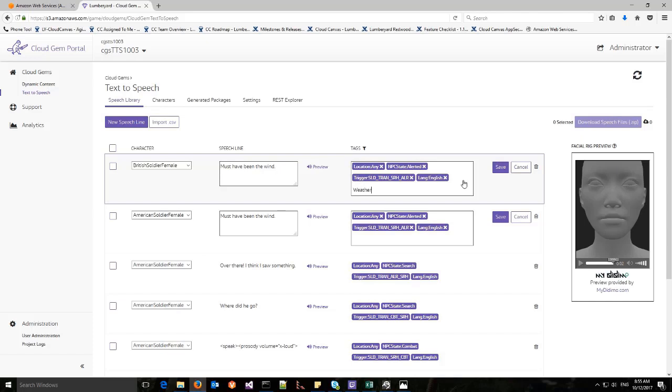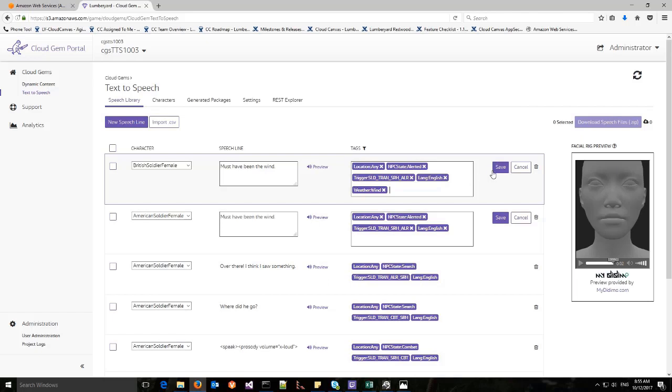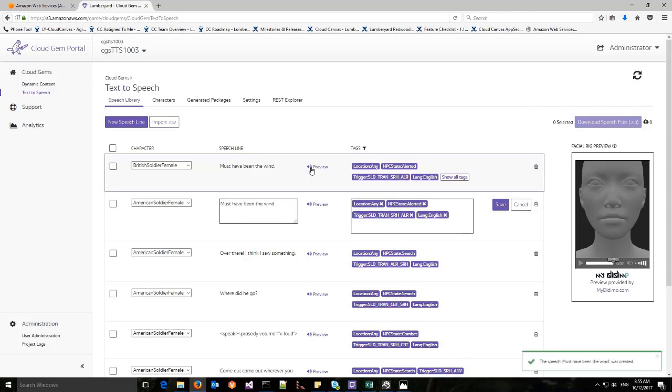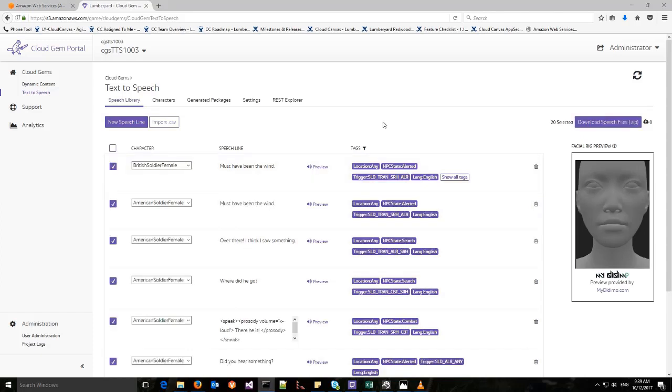must have been the wind. Let's add a new tag based on the weather. So weather wind, there we go, we have a new tag. Must have been the wind. And that was a preview for our soft-spoken British soldier.